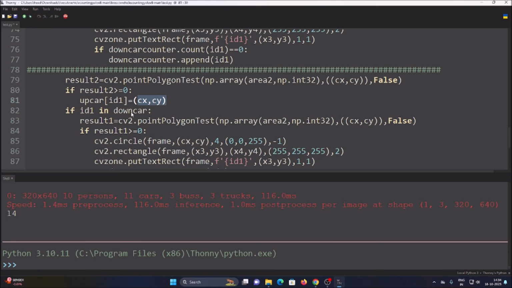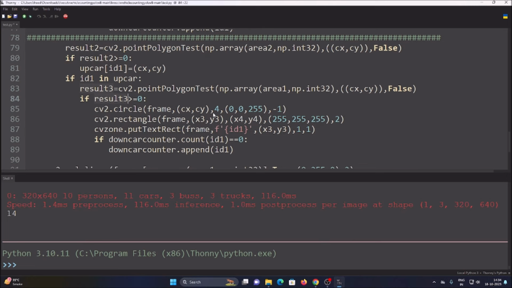So, up car here, we want to mention instead of down car, we want to mention up car, then this result 2. So, this result is basically result 3 and here we want to mention area 1, because first area 2 for going upside, center point of car first inside our area 2, then the same car, because we mention here a condition, if ID 1 is inside our up car dictionary, then the same ID car is inside our area 1. Then here we want to mention result 3 and then only we are going to draw rectangle and all these things.